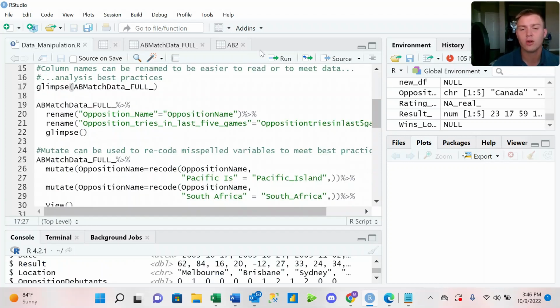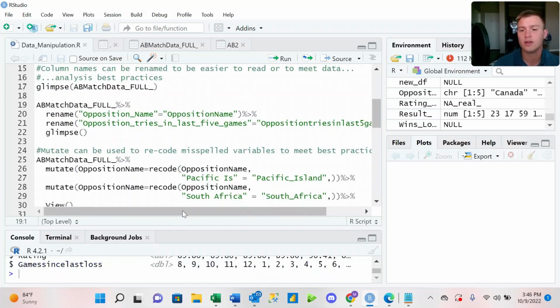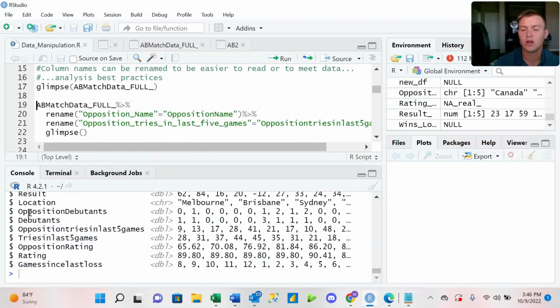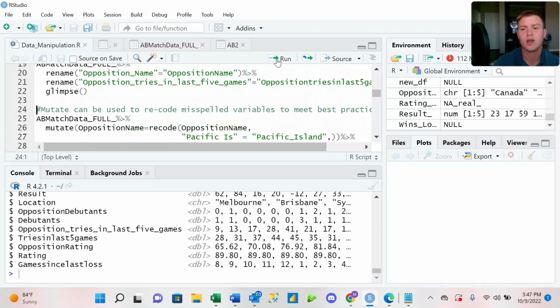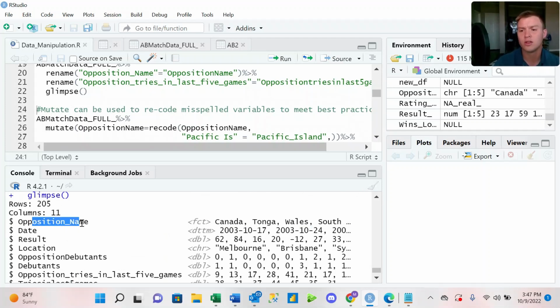So to start, we can utilize the glimpse function to get a look at the data frame, and we see that there's not a lot of use of best practices. When we look at this column name, opposition on debutantes, ideally, we would have an underscore in between opposition and debutantes. That just makes it a little bit easier to read. So what we can do is we can utilize the rename function, and we can call the new name of the column and then what the old name of the column currently is. And then we can utilize the glimpse function again. And when we run that, we see that those two examples now have underscores to make it a little bit easier to read.